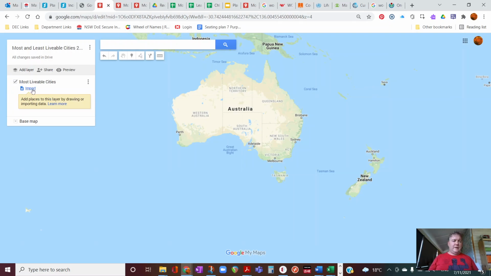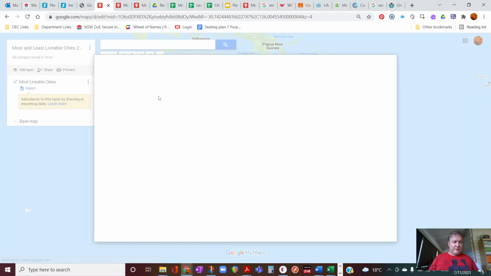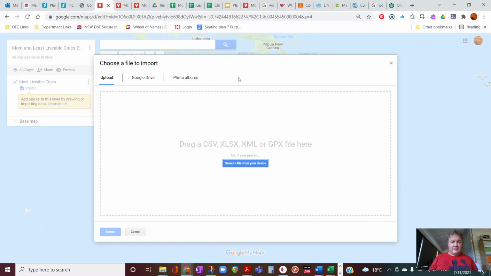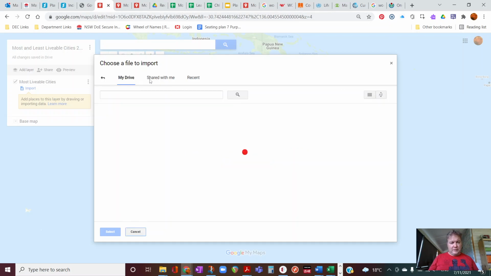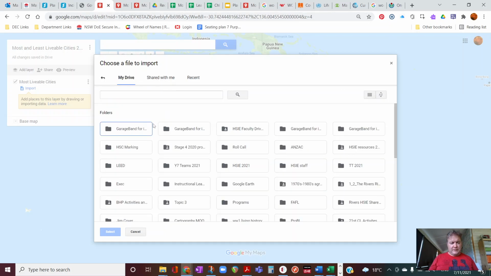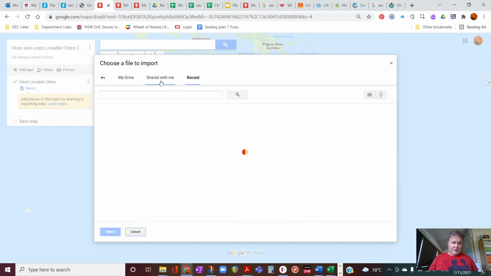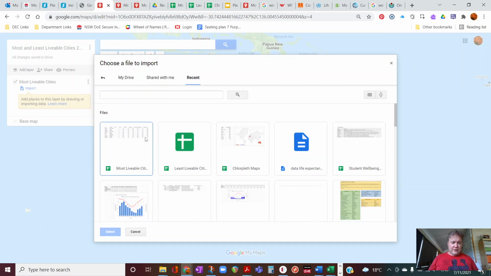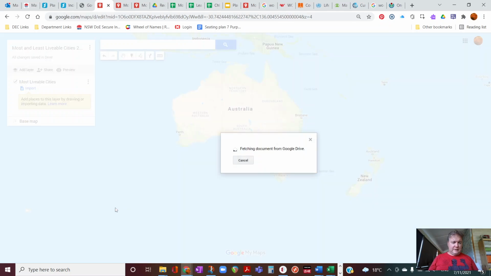Under that layer name, there's this import button. Click on that, you have a range of options of where to get the information from. If you've just opened the spreadsheet in your Google Drive, it should show up when you go to Google Drive as one of the most recent files here. It'll show up as one of the recent files. You just choose it and select it.